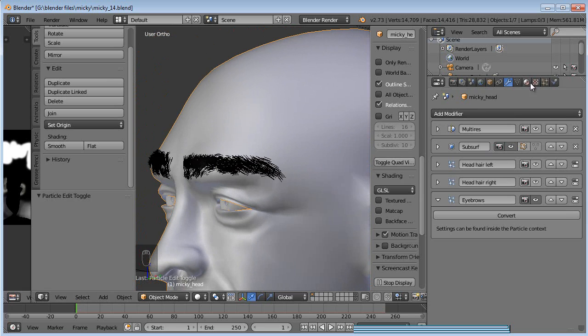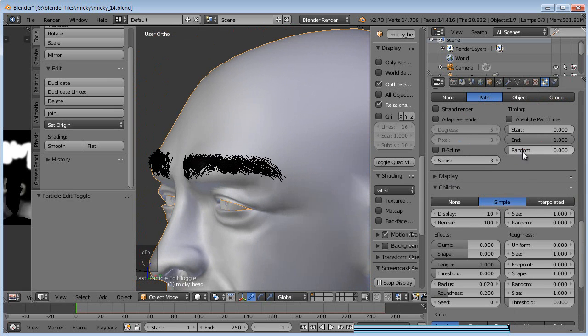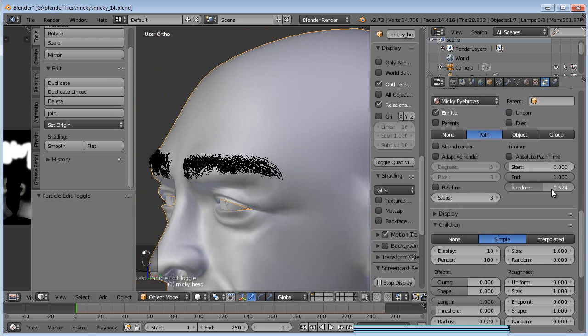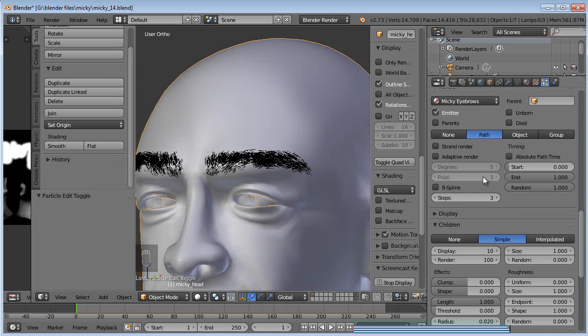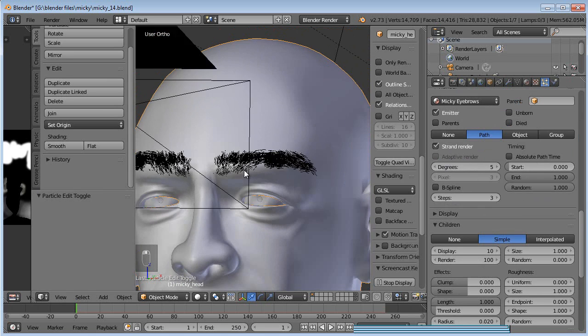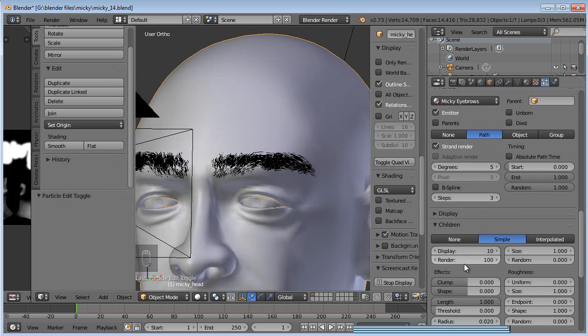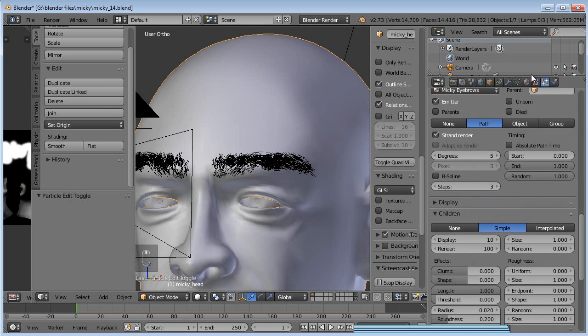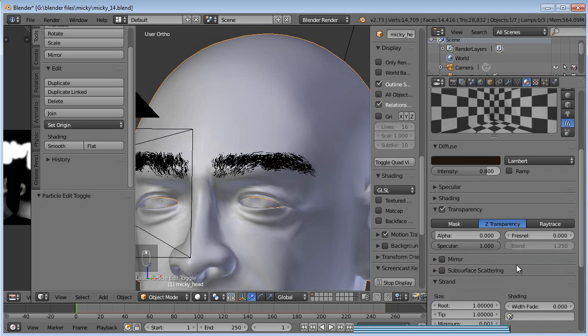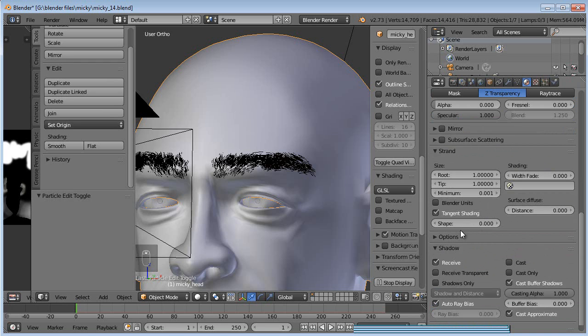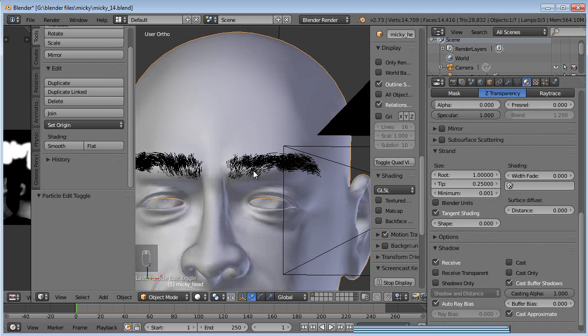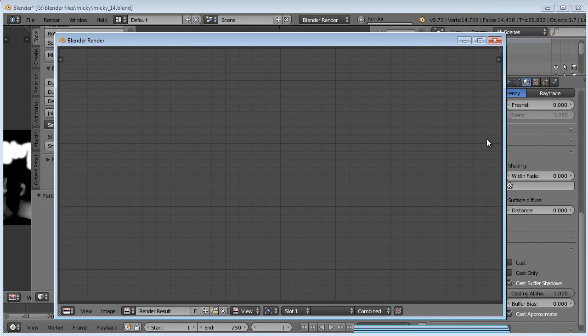Now we can go back to the particle settings, and under render, we'll set the randomness to pretty high. Let's go all the way up to 1. That'll probably work all right. Also you want to turn on strand render, because that'll help all of these render a little faster. Let's go to the materials, and if we go all the way down to strand settings, let's set the tip to be 0 so it fades out nicely. Well, 0.25 is the smallest you can go. But the root we'll leave at 1, and do a quick render here, and hopefully that'll be looking a little better.